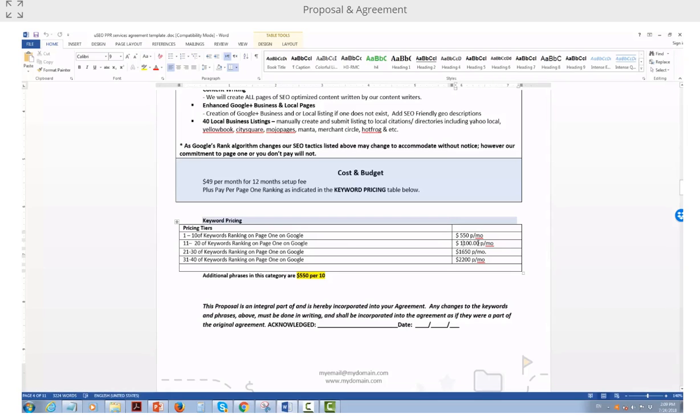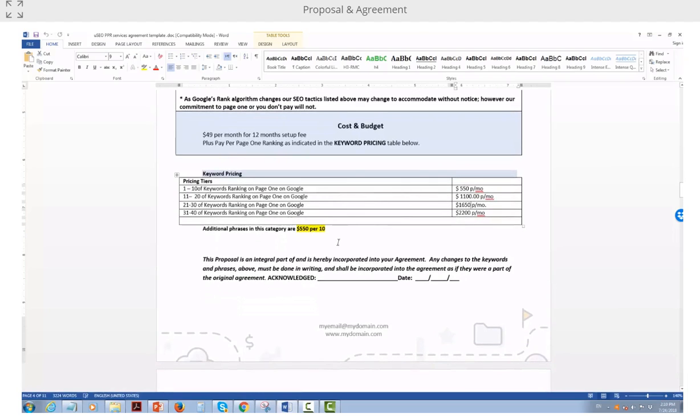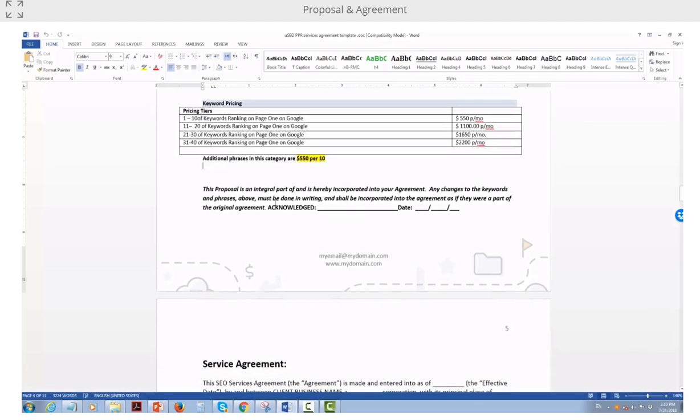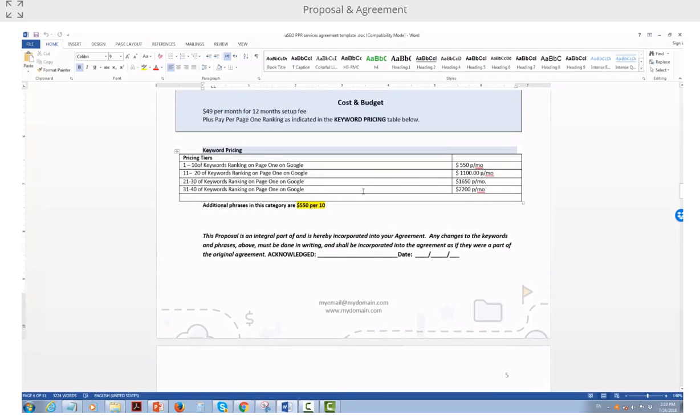So they're hedged, and they shouldn't worry, because if we got to the second tier, it means we did an excellent, perfect job. We got 10 out of 10 on the first page. If we reach the third tier, it means we did a perfect job. We got 20 out of 20 on the first page, and so on and so forth. And whatever you agreed for additional phrases in the category is $550 per 10, or you can delete this and say there is only an agreement between 1 and 40 keywords, and that's it. And obviously they need to acknowledge and sign on the pricing and terms as well.